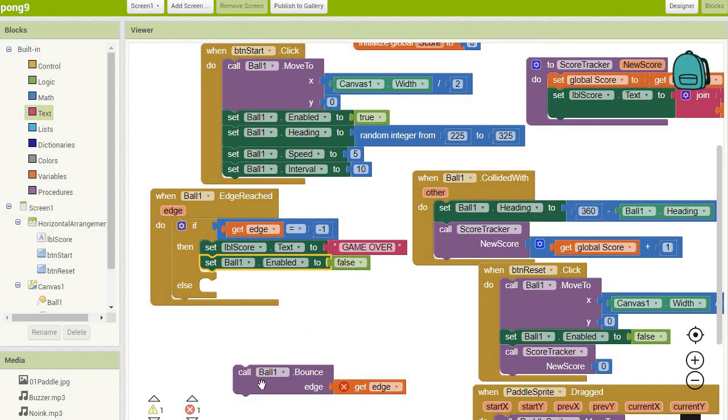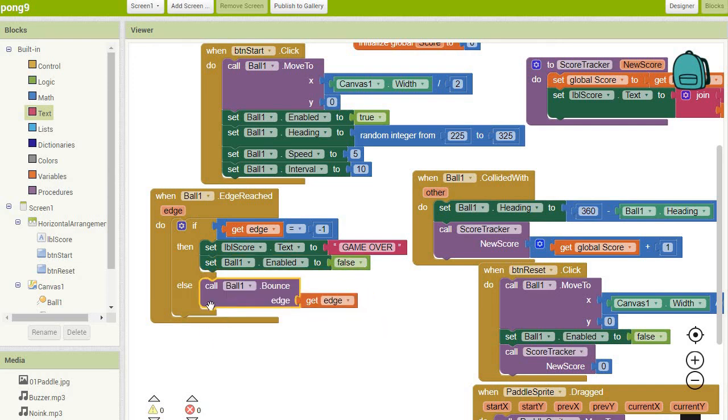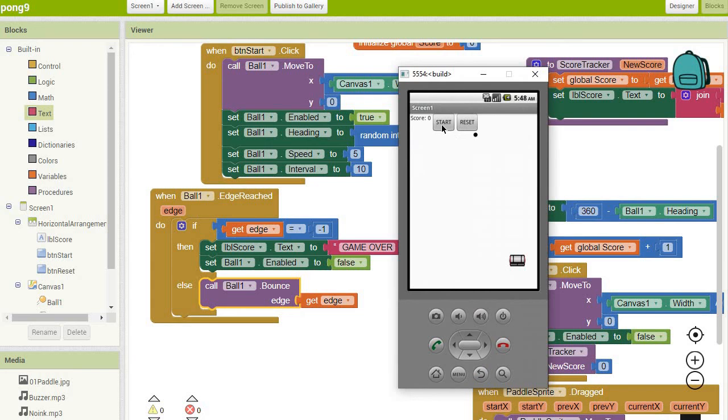Now I'm going to take this bounce and put it into the else statement. So if the edge that we reach is the bottom, change the score to game over and stop moving the ball. Otherwise, keep bouncing. That's all we're telling it to do. So let me come back up to my emulator, and I'm going to hit start, and oh, I already hit it, so the ball stopped, and it says game over up here at the top. So I'm going to reset it, start it again, and I lost again. So there it is. That's what we've done so far.